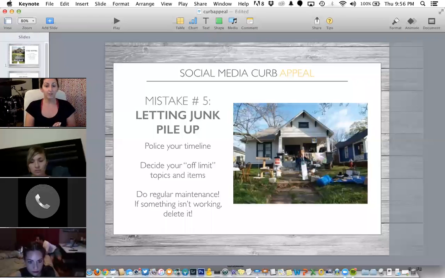And then do regular maintenance. So if something isn't working, delete it. I do this all the time. If I go through my timeline and I'm like, oh, that post didn't really go over that well, or I don't feel like that picture looks great with everything else that I'm doing, I just delete it after the fact. It's not that big of a deal. If I put something out in the rush of the moment and later on I'm like, I don't know if that really clearly communicates what I want, I just delete it after.